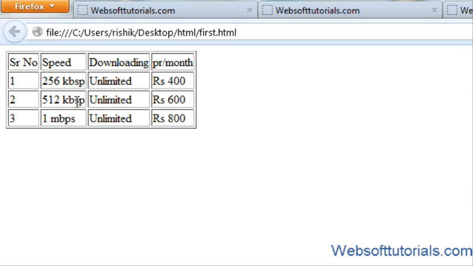Now you will see this is my serial number and speed. Now it is providing the information about my internet plans, that if you spend 400 rupees then you will get 256 kb per second speed and downloading will be unlimited. So these are three different plans. So guys, you can also design a full HTML web page in tables. We can also insert tables, images in these columns, but according to the current market, CSS is used. Some people like to use tables, but it is a very older way.